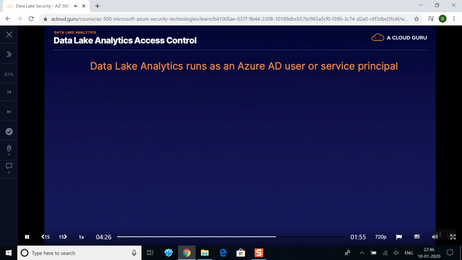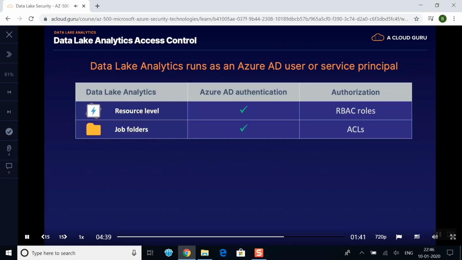From a security perspective, Data Lake Analytics queries are run either in the context of an Azure AD user or in an automated manner using a service principal. In either case, the service principal or Azure AD user needs to use Azure AD authentication, with authorization provided at the resource level through built-in RBAC roles, and at the job folder level, the job folders describing particular data lake analytics queries. Authentication is again through Azure AD and authorization using ACLs.